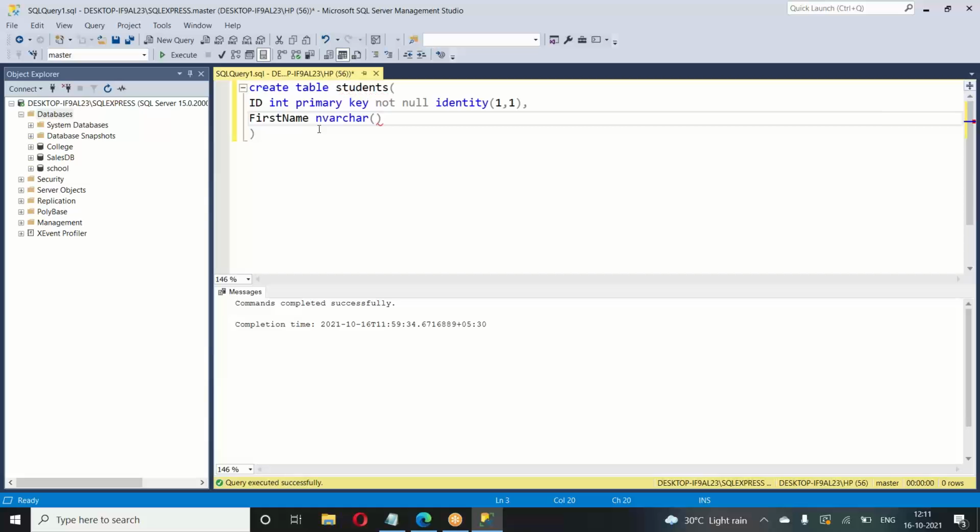So nvarchar, and after that you can give a limit for how many alphabetical values you can enter. First name shouldn't exceed more than 50 alphabetical values, and it should not be null. Okay, so this is first. And you can write the same for the last name also. So is it something like constraints, limitations? Yes, correct. You cannot have any student's name exceeding more than 50 alphabetical letters. That is what we say.